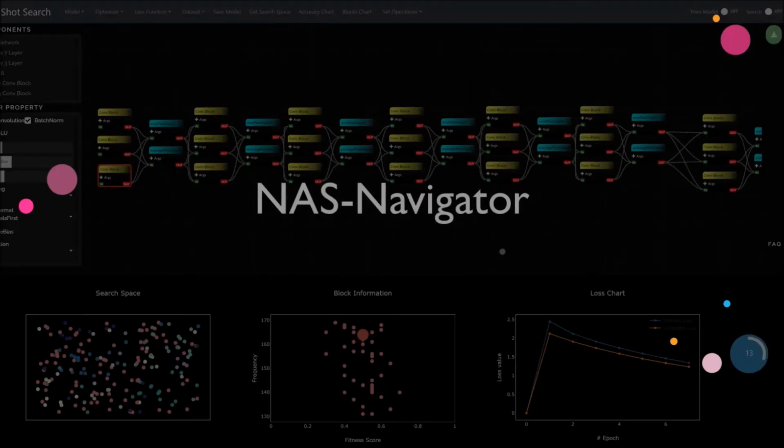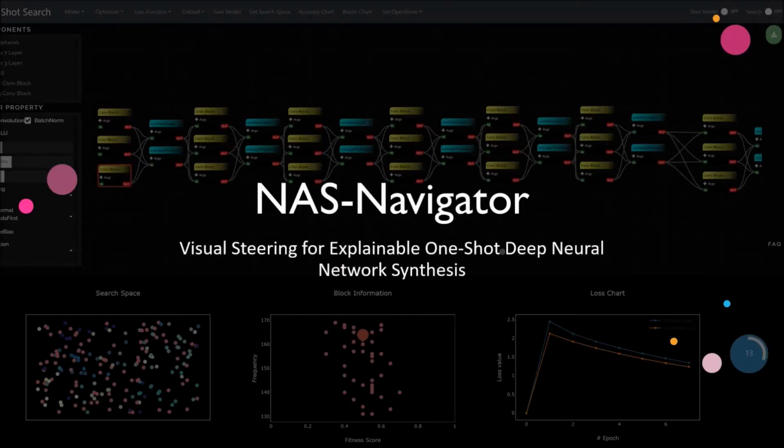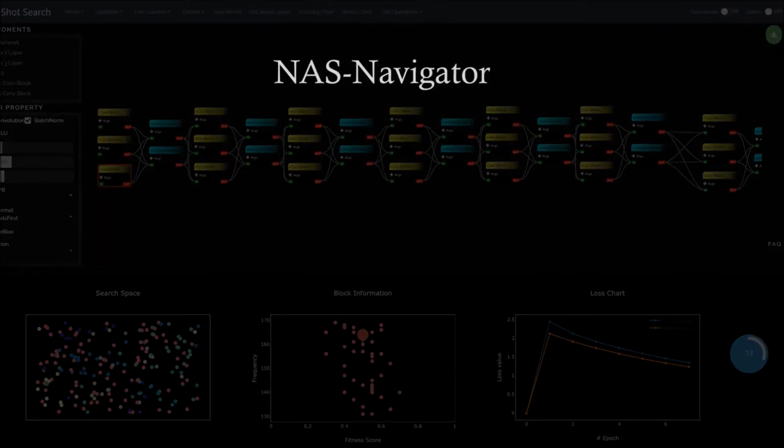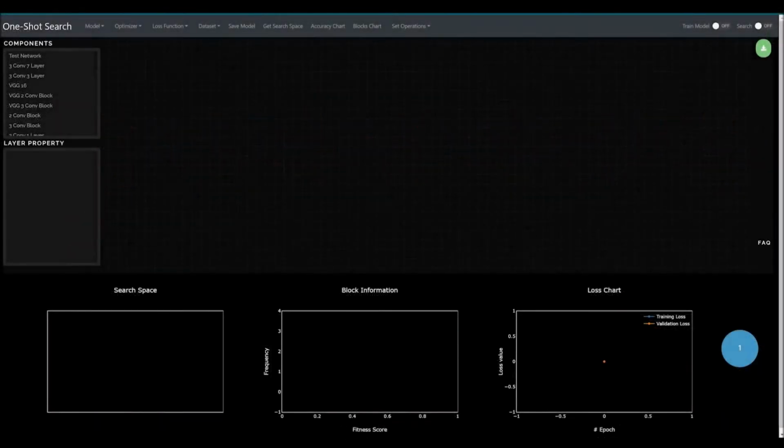This is the demo for our paper NAS-Navigator, a visual steering system for explainable one-shot deep neural network architecture synthesis. Our system has several benefits over the existing fully automated NAS techniques. NAS-Navigator supports fast and human-in-the-loop architecture search with added explainability. Let's start with a demo of a full network architecture search process with NAS-Navigator.